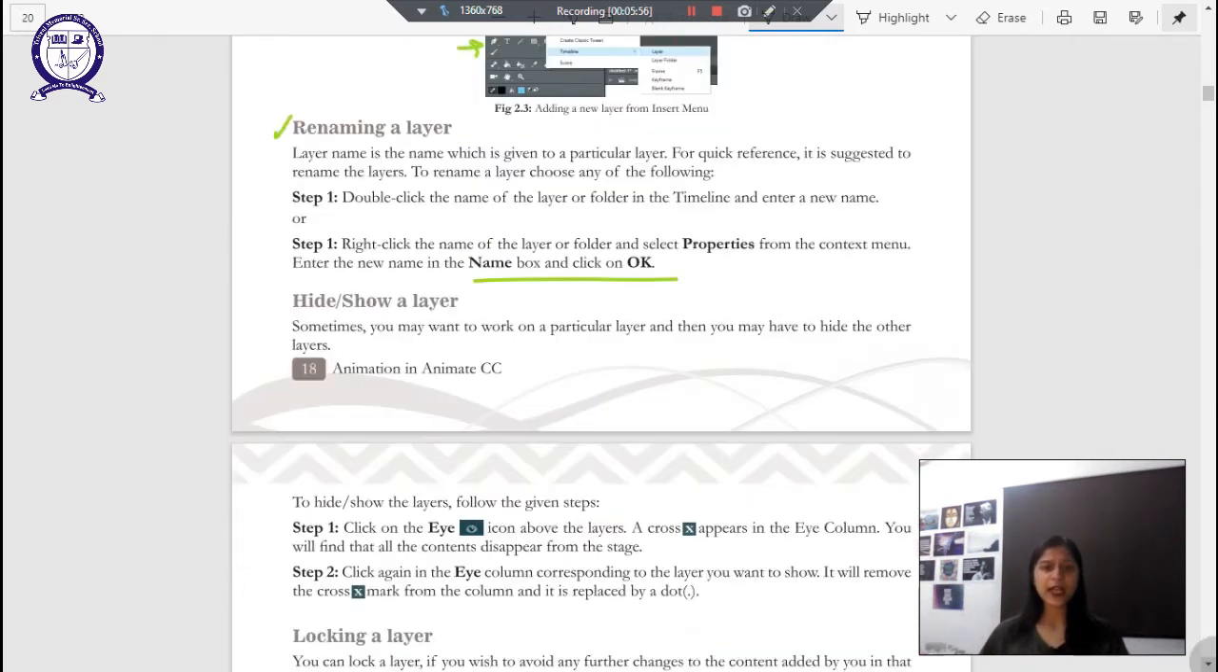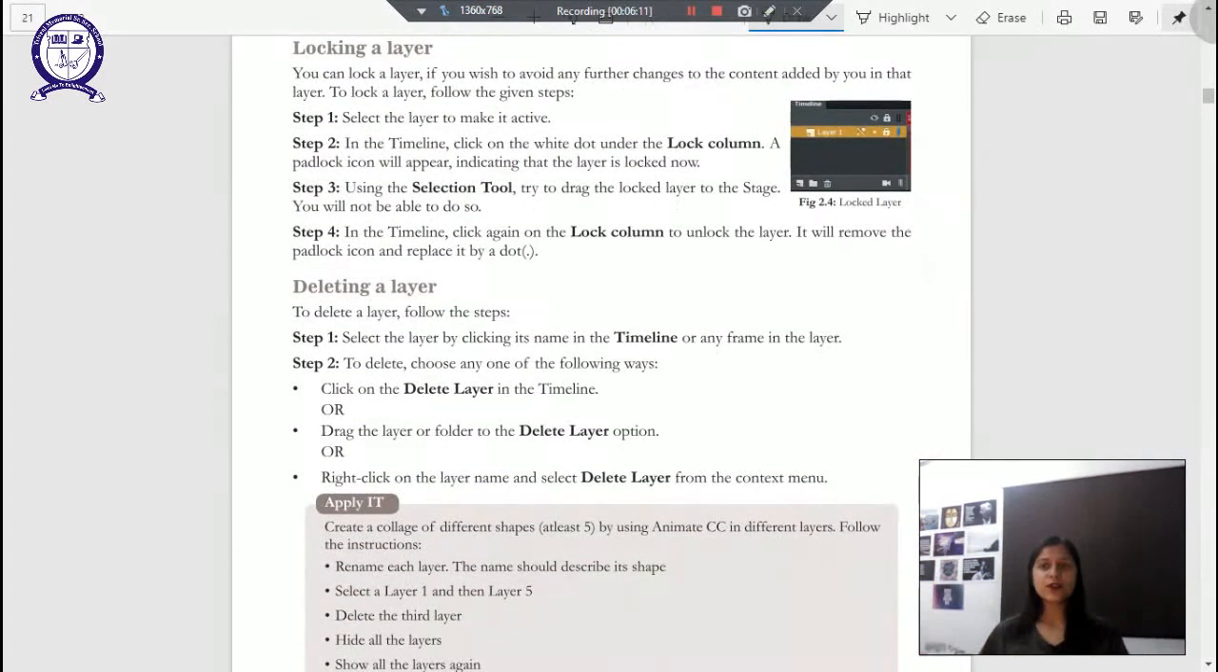Right, so you can hide or show a layer. This is the eye icon, which looks like an eye, which is why it is called the eye icon, and it helps you hide or show any layer. Cool. Then you can also lock a layer.